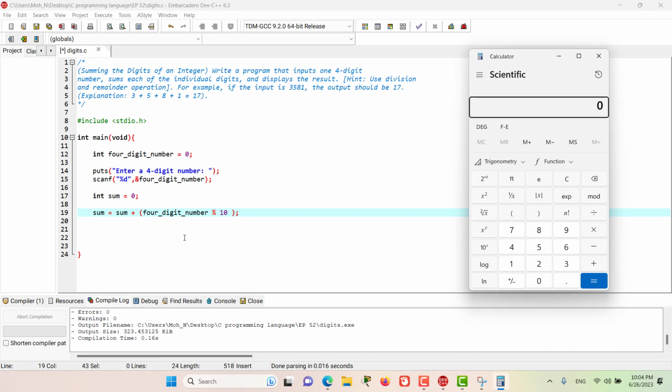Here the logic of the program starts. To find the sum of the 4-digit number, I'm going to divide this 4-digit number by 10 and get the remainder. How it works: for example, if that number is 4, 5, 6, 7, if I mod it with 10, I get the last digit, which is going to be 7. And I'm going to add this number to sum. The initial value of sum was 0, now it gets a 7, so the new value of sum is going to be 7.